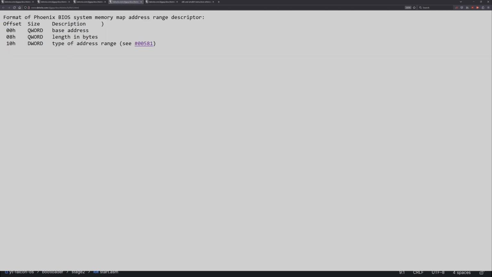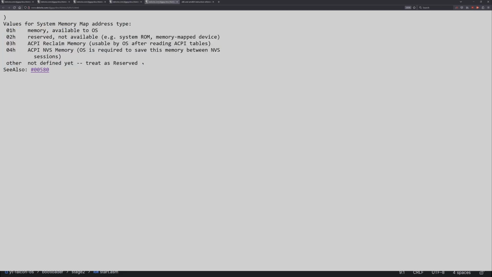So basically it will return us a range. So the base address for this memory range, the length of it in bytes, and then the type of the address range. And the type can be one of these values. So 01 is memory available. So it's free memory, basically. We can use it however we want. 02 is reserved, usually either by system RAM or some memory mapped device. So this is memory we have to mark as used so that we don't allocate it to some process and have it overwrite it for some reason, because that can cause some very bad things to happen.